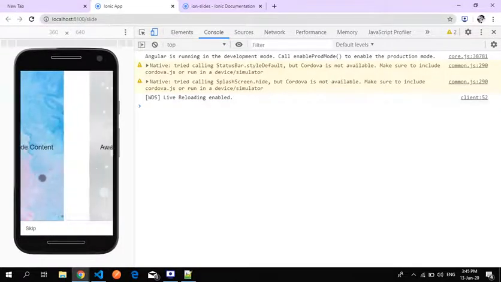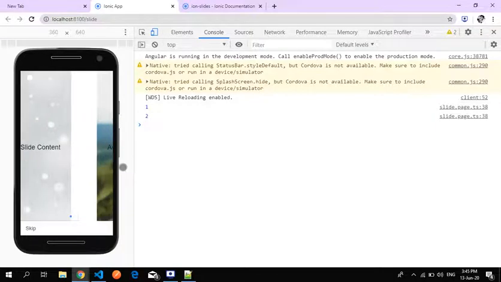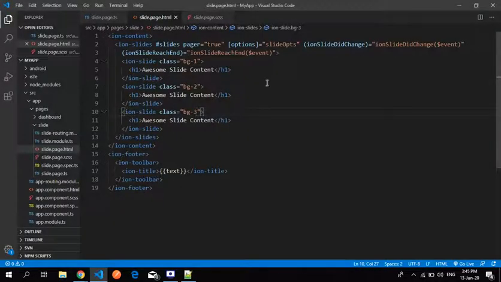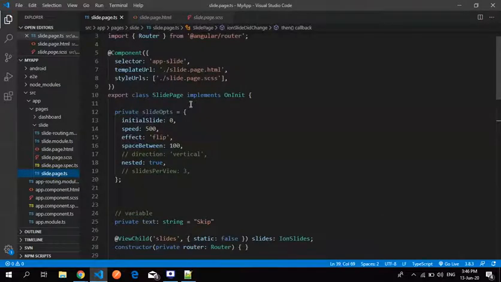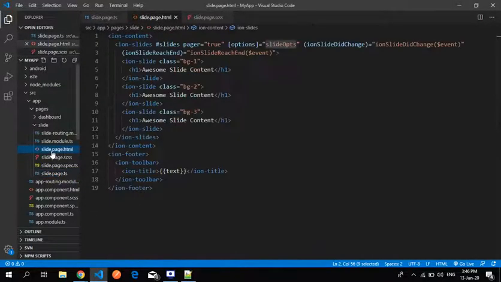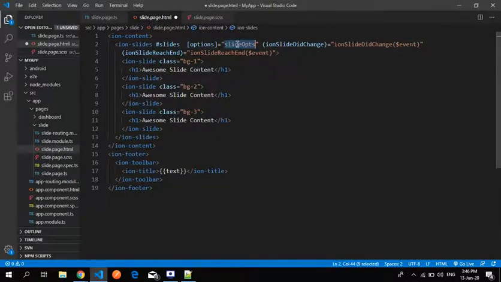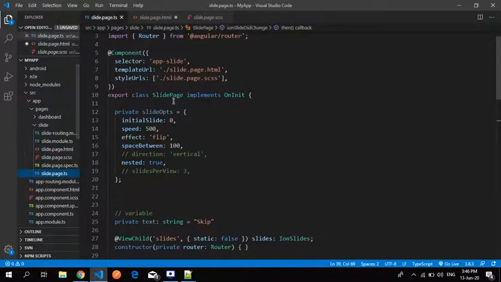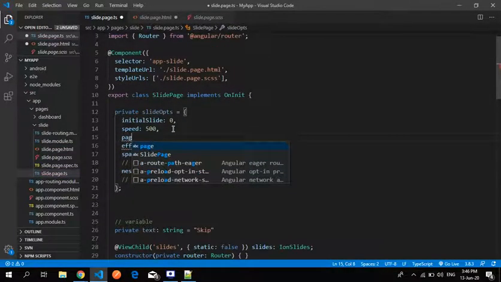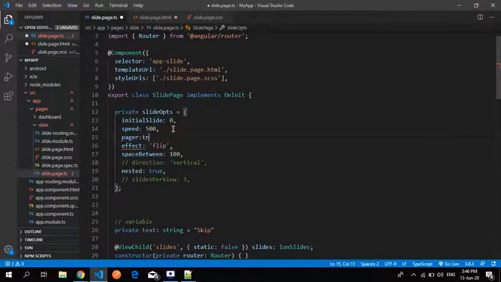For these classes, I just assigned a little CSS with background images so that it looks colorful. This gap between the slides is coming because we have these options, and here we have passed the variable and made some changes. So let me explain what these things are. If you are using this in an HTML template, you need to give more things. So what you can do, you just delete this and pass this variable. So how you can pass it, you just give pager equals true, because it is an object.